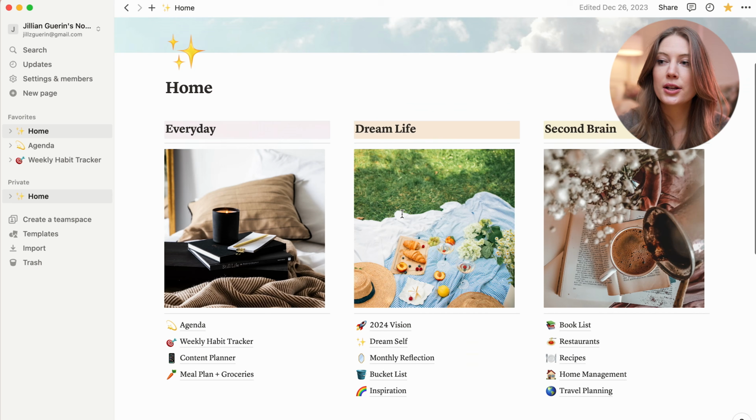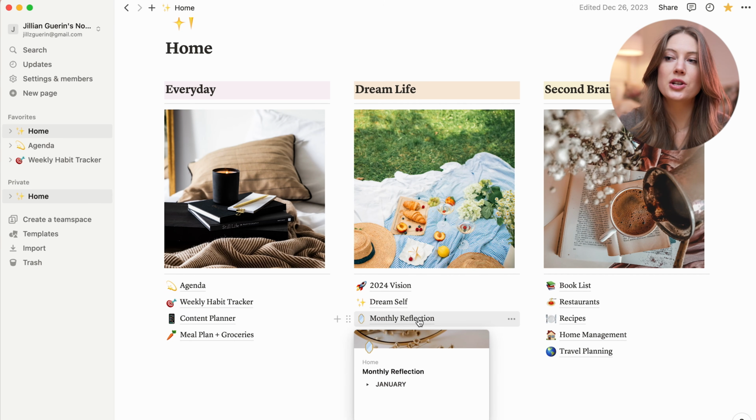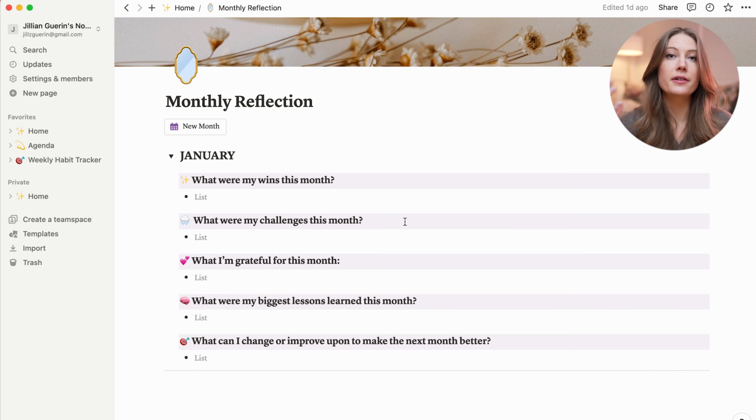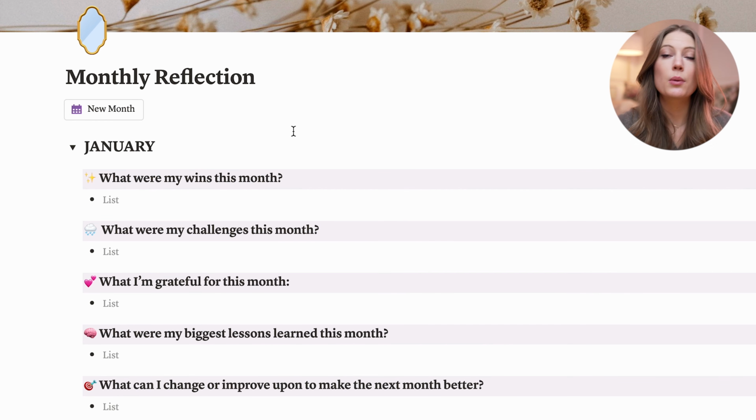Now moving on to the monthly reflection page. This is something new that I'm going to start for myself this month. Basically at the end of every month, I will fill out all of these questions. So for January, what were my wins this month? What were my challenges this month? What am I grateful for this month? What were my biggest lessons learned this month? What can I change or improve upon to make the next month better? And then I'll fill that out.